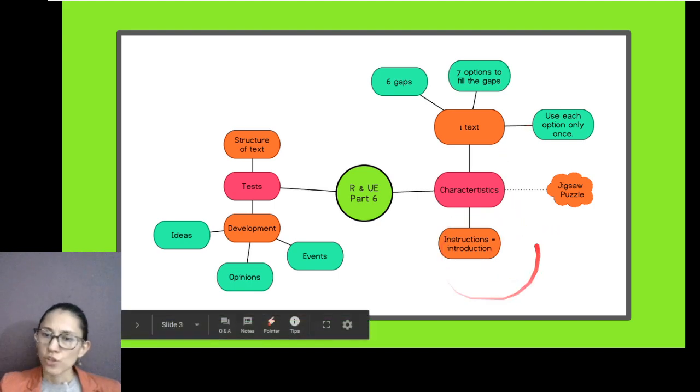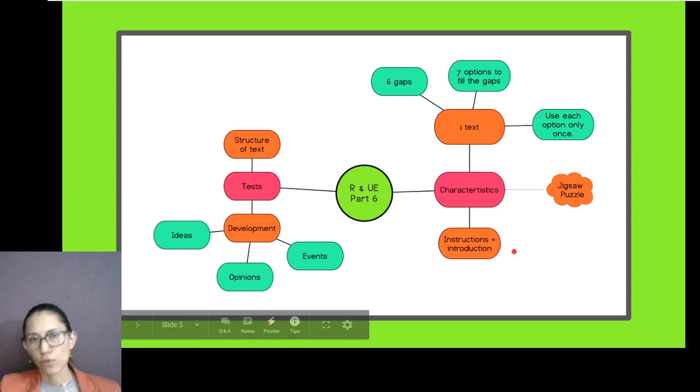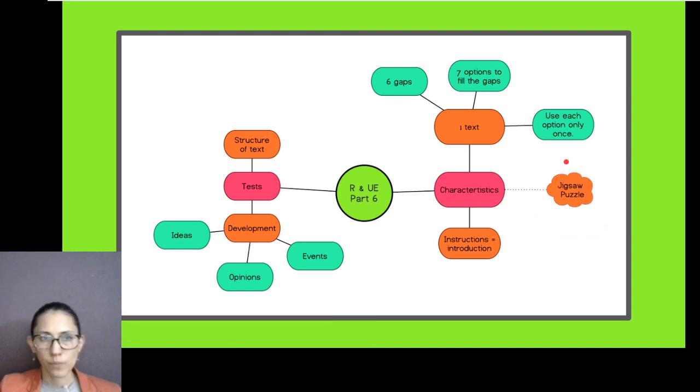In the instructions, you're going to have some introduction, some context. Obviously, if you read the title of the text, you're going to also have some context. And in my opinion, I think that this exercise is a jigsaw puzzle. So if you like solving those kinds of board games, I think you're going to like this kind of exercise.